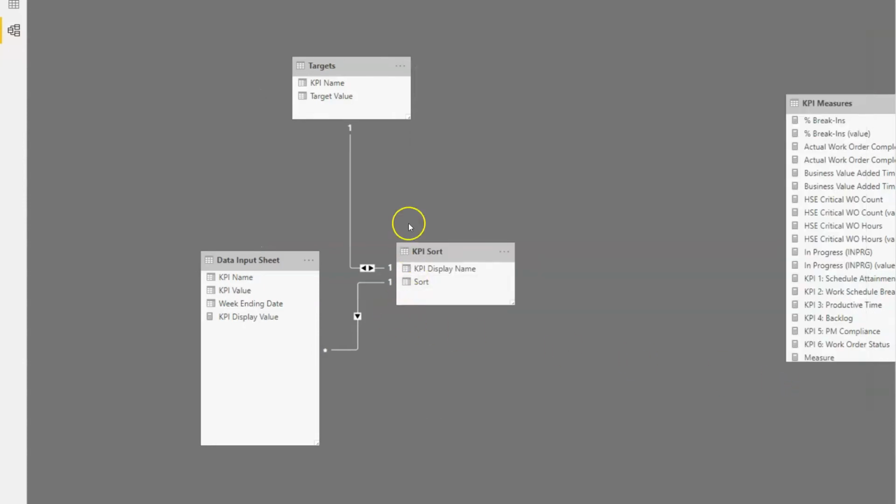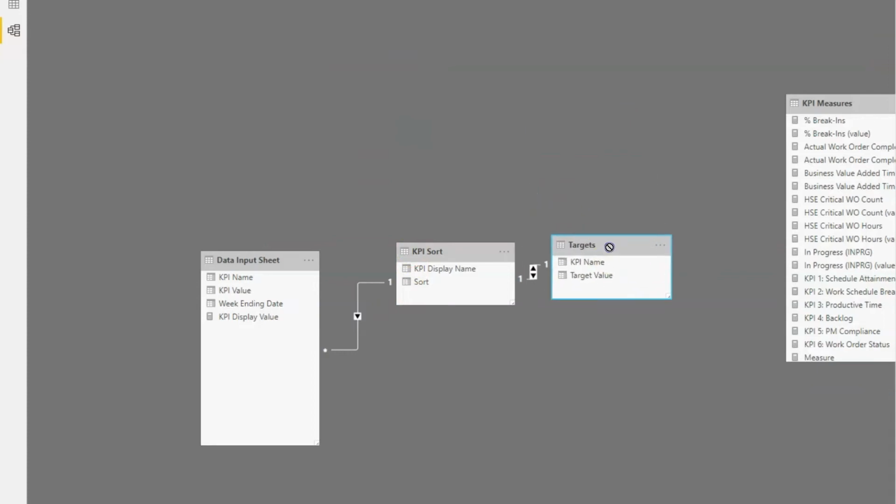So there's a 1-to-1 relationship here. It's really created an extension of this KPI sort based on that display name. And now we've got a target value as well, which will be sorted in exactly the same order as the KPI name. And that means it can be displayed next to the KPI name, which is exactly what we need.